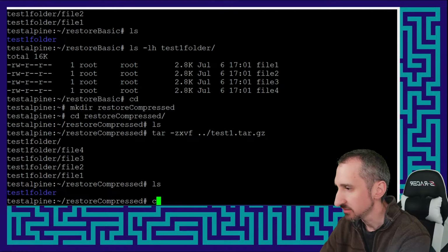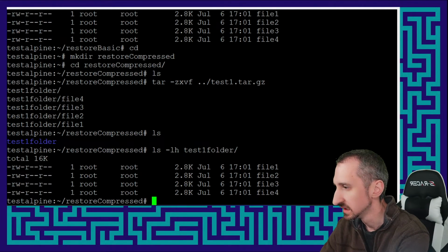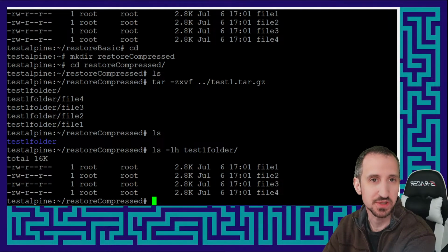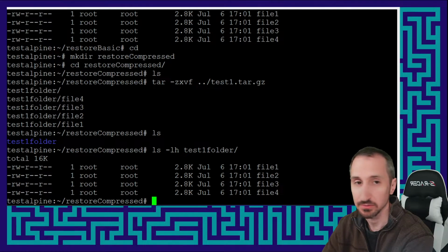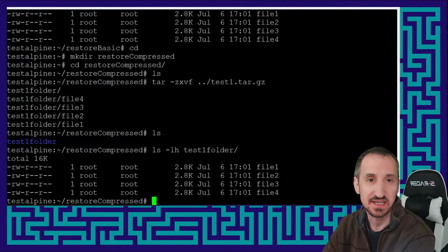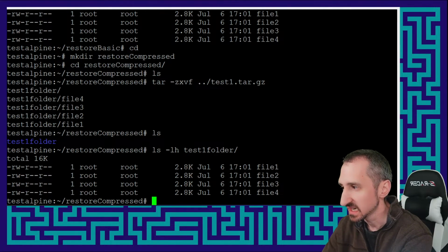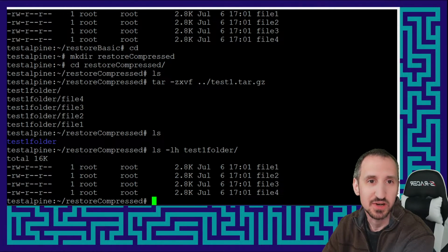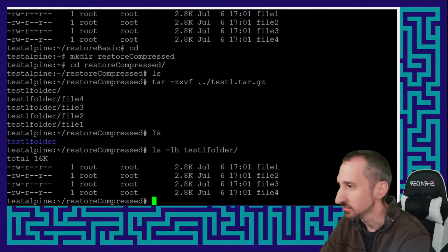And when we ls -lh into that folder, we do see our files are now restored. So it successfully expanded the 1.4, whatever it was, kilobytes of compressed data into the 16K of uncompressed data. So it worked as expected.